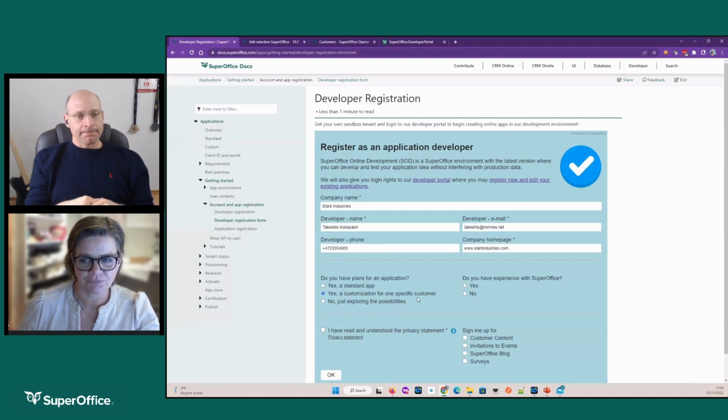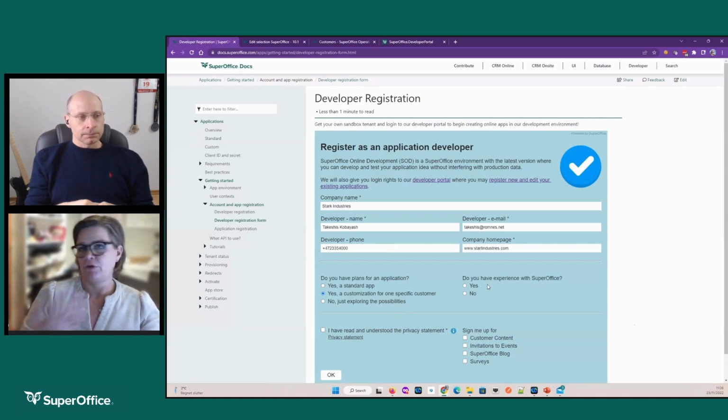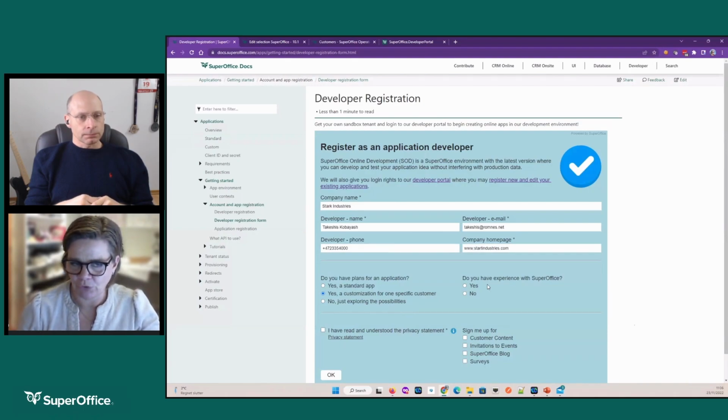And then we are curious, do you have any experience with SuperOffice or not? Should we show you more info on what the different possibilities are, or do you already know? I kind of know.